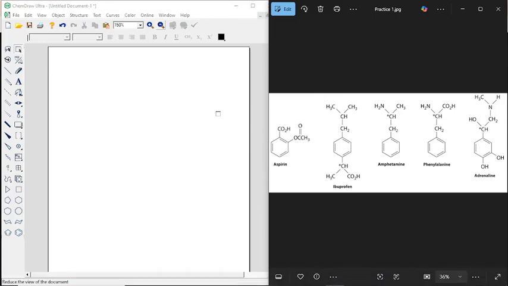So in this second session, we shall start by drawing some simple structures. I have already opened the practice one I sent to you. So we have aspirin as the first one. After doing aspirin, we have ibuprofen.